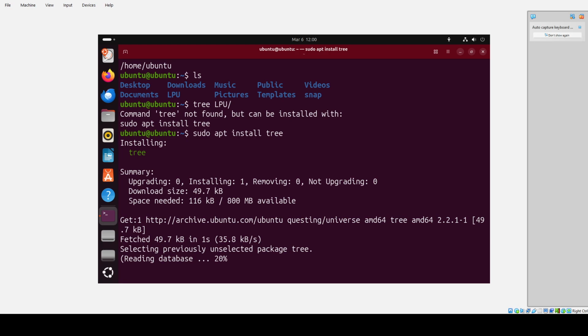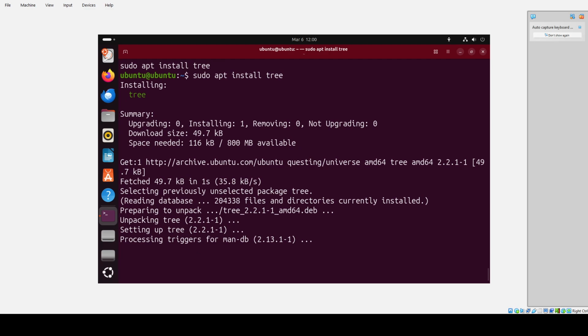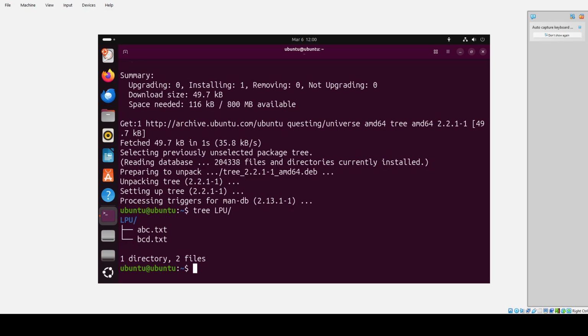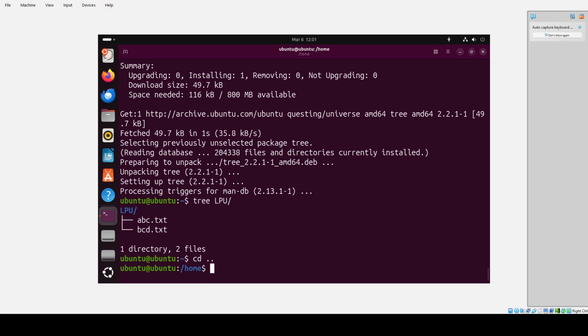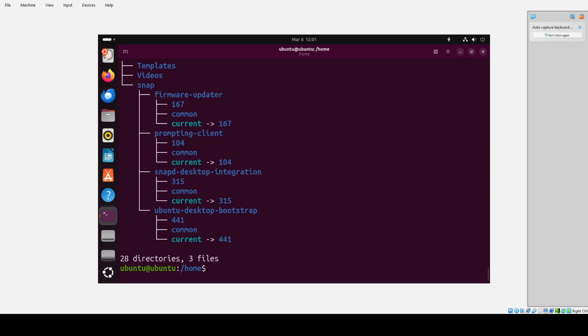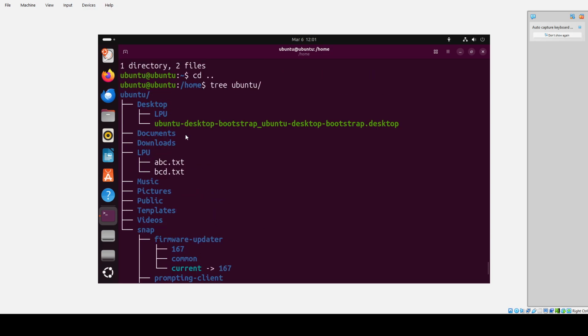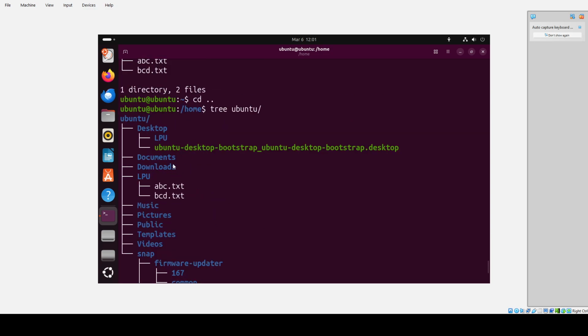It will show us the tree structure. So I was talking about that root directory. In root, we have a lot of subdirectories. So that tree structure can be known to us using the tree command. Okay. Now let me give that command, tree LPU. Yeah. See, LPU has ABC and BCD text files. So if I just go back, and if I give here tree Ubuntu, see here, I think this should be visible for you. Yeah, now you see the tree structure, the directory structure.